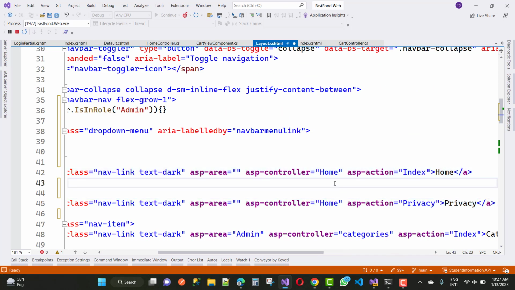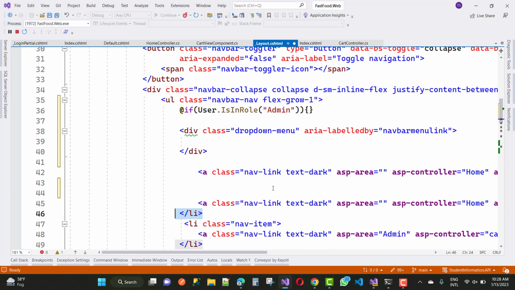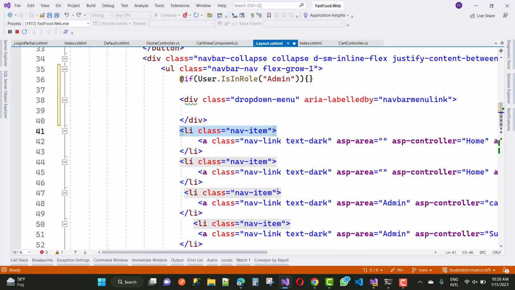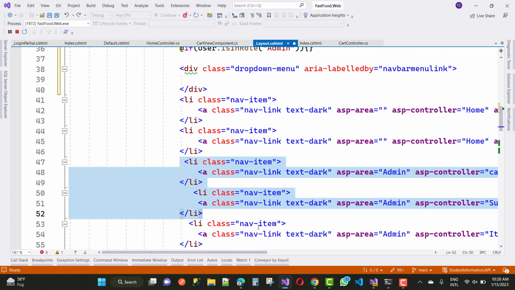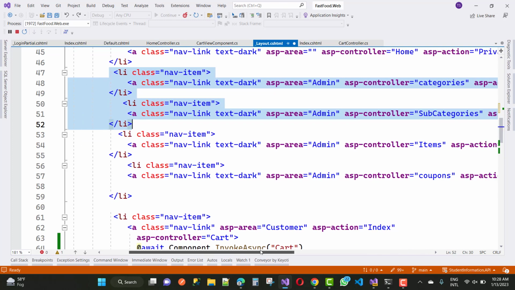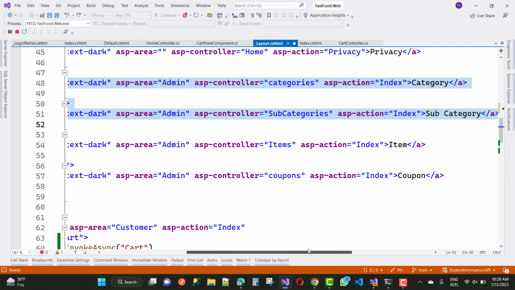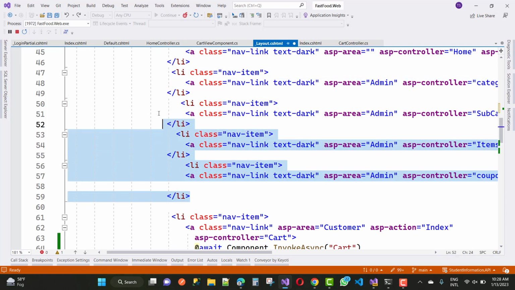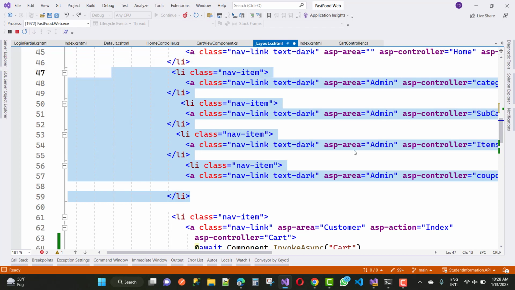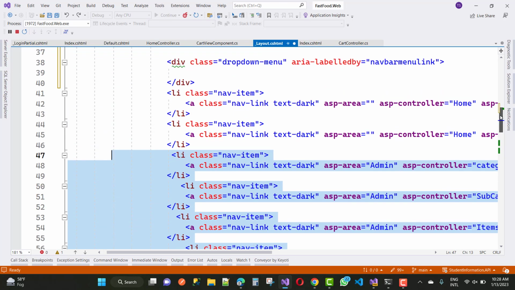But you can see that home and privacy are not inside the CMS, so again you can use the li tag. Only those navigations are used inside the drop down: category, subcategory, item, coupons, and users. If there is no users item, then just use the rest. Select all these, and just cut and paste inside the div control.